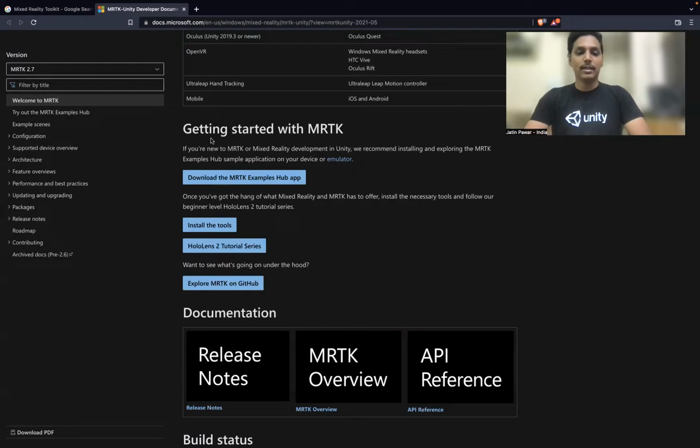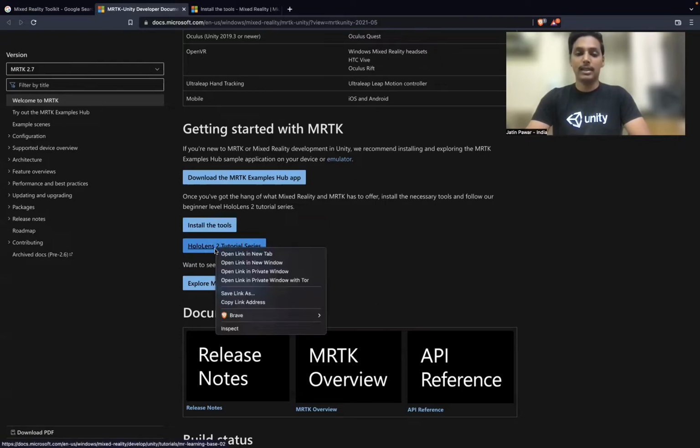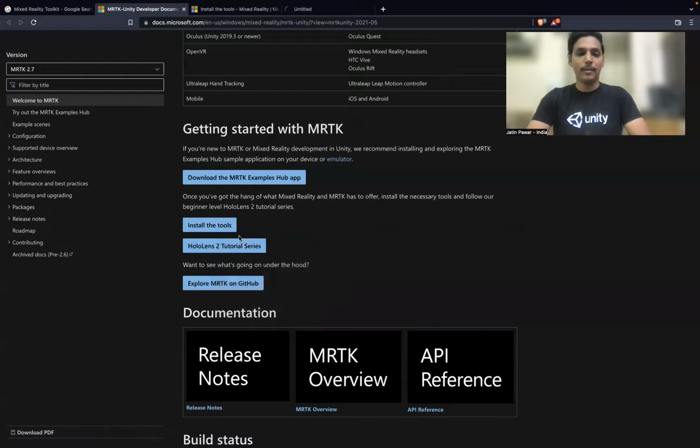So in this very section, it says you download the MRTK examples hub app and install this app on your HoloLens to experience it, to just get a hang of it. But what we'll be doing is setting this up and then we'll get a hang of it. So we are interested in installing the tools. Just open this in a new tab, and then we have something known as the HoloLens tutorial series. Let's open this up in a new tab as well.